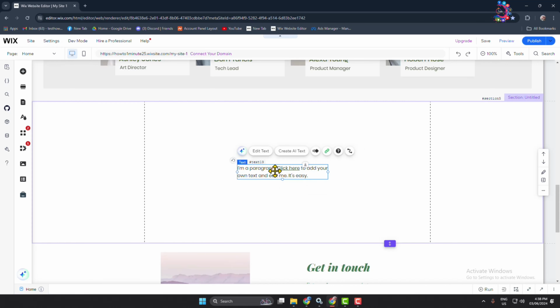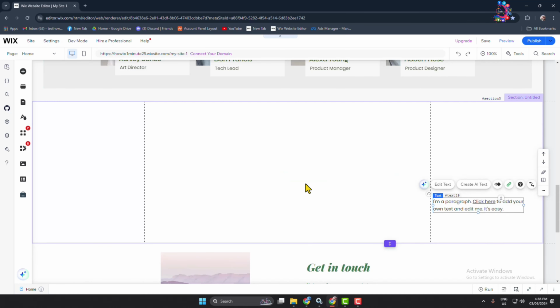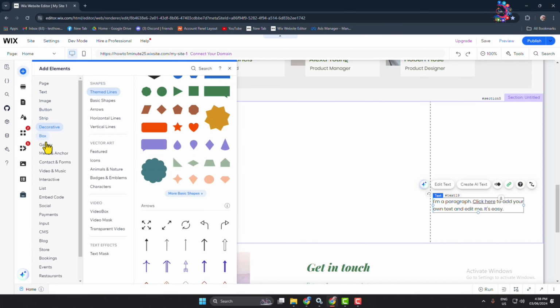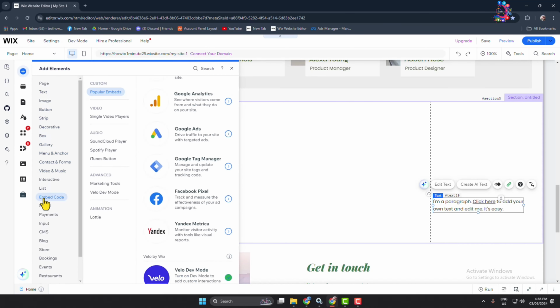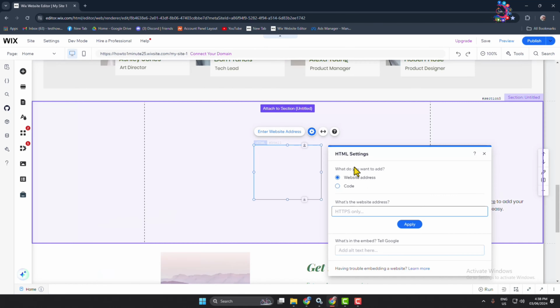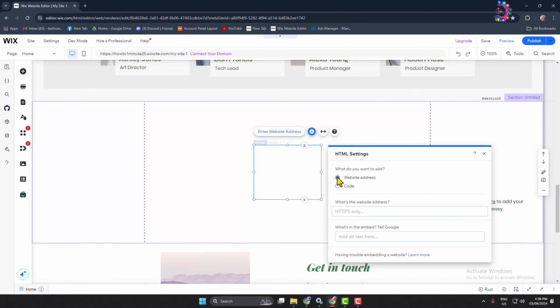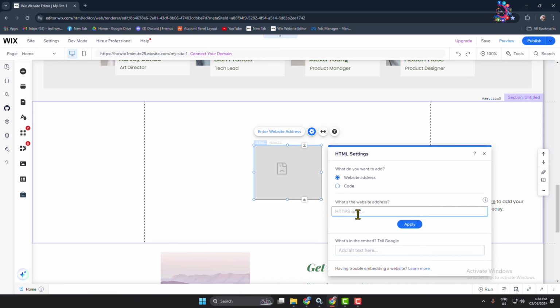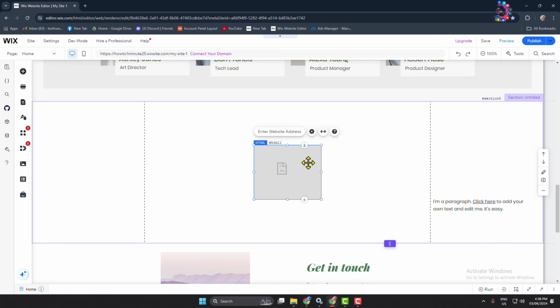And now if you want to import your affiliate links, then click on add elements, and now click on embed code and select embed a site. Just add it into your Wix website section. Once added, make sure to select here website address, and in this box you have to add your affiliate links, and that's how you will be able to embed your affiliate links in your Wix website.